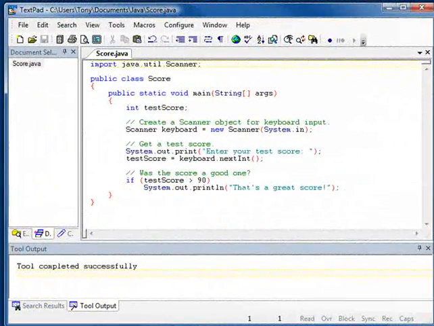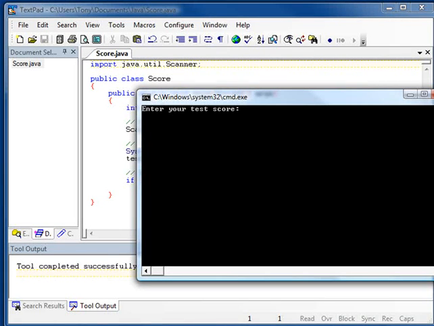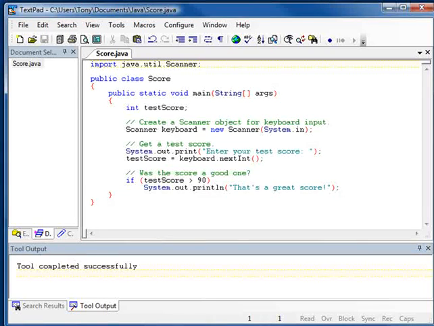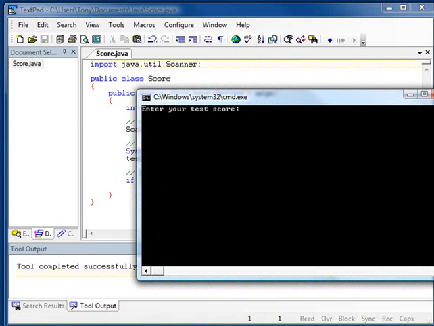Well, let's demonstrate the program. I've entered it into my editor and I've compiled it. So let's run the program. Now it's asking me for my test score. I'm going to enter 99, and that's greater than 90, so we should see the message "That's a great score." And we do, because the value that was read into the testScore variable is greater than 90, we get the message displayed. Let's run the program again, and this time I'm going to enter a value that is not greater than 90.